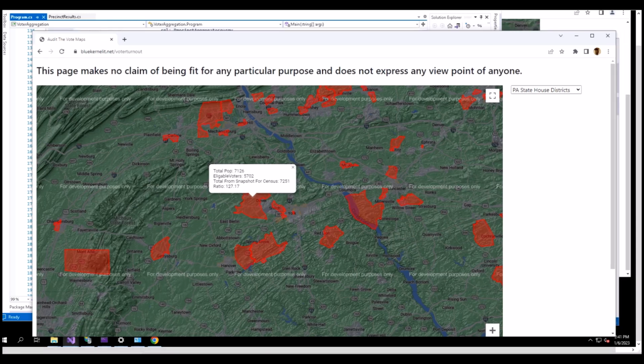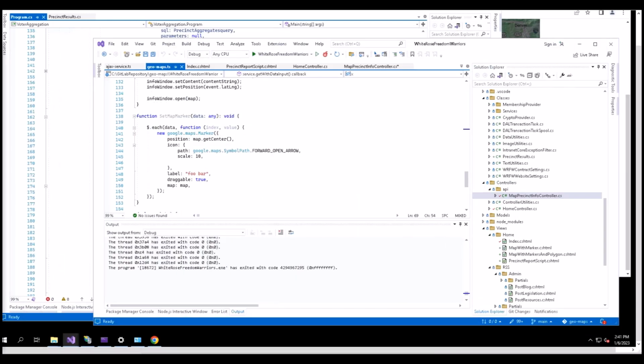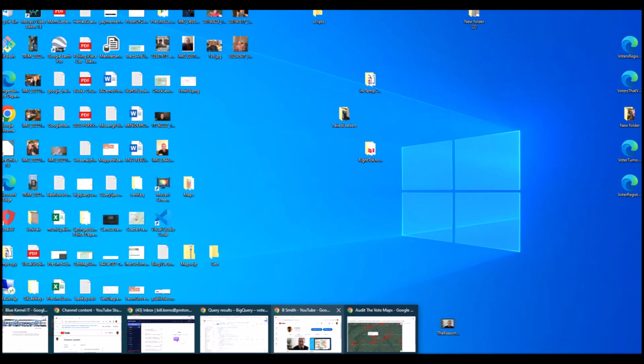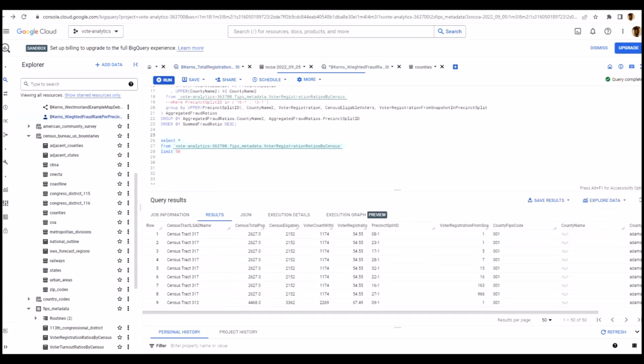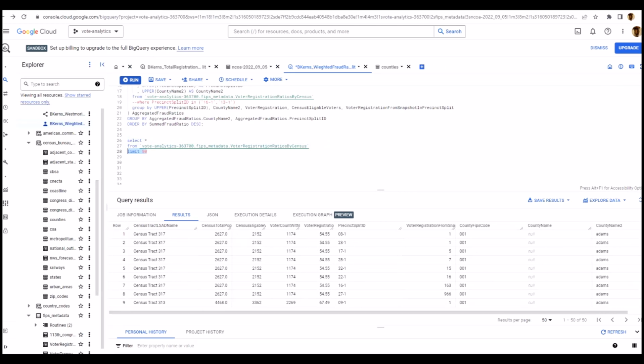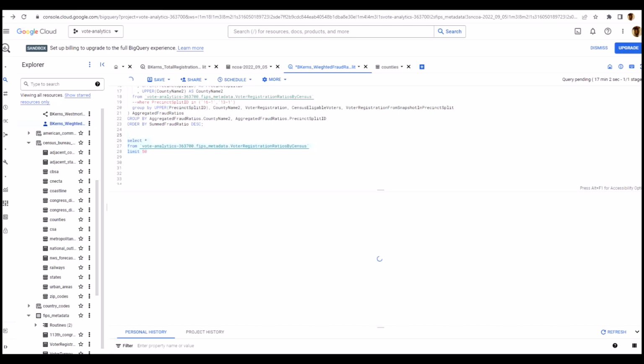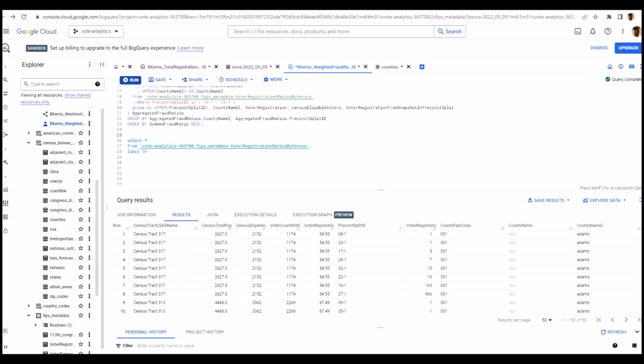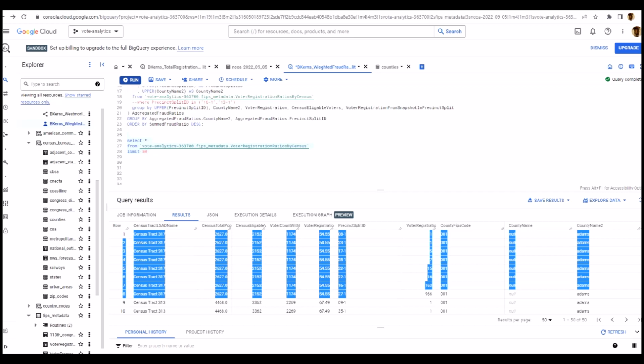So from there, additionally, I wrote another query to show a weighted rank. So here in Google BigQuery, just to demonstrate, I'll run a select star, limit 50, so I'm going to get 50 results from the voter registration ratios by census. And this is just a random 50 results. And you can see for this one, the county is Adams County. The county FIPS code is 001. So this is for census tract 317. Looks like these top 8 rows are for census tract 317.